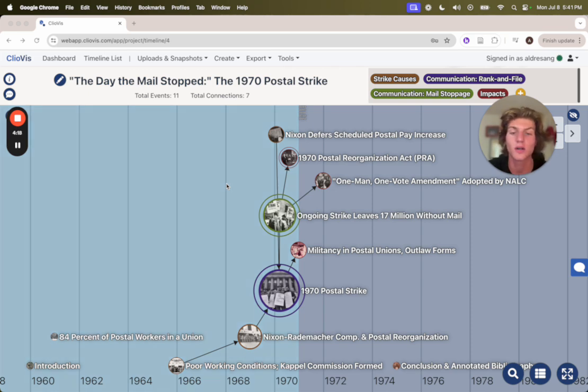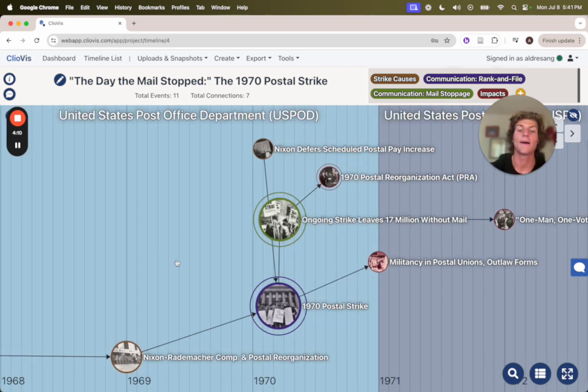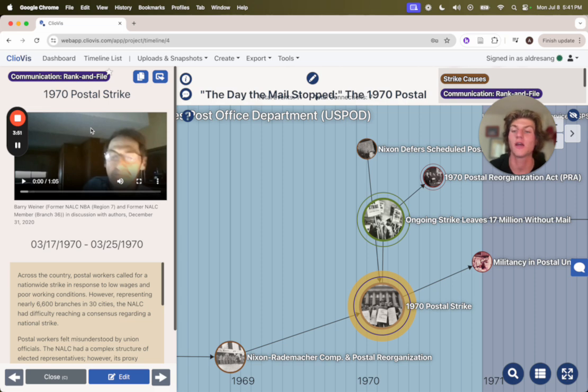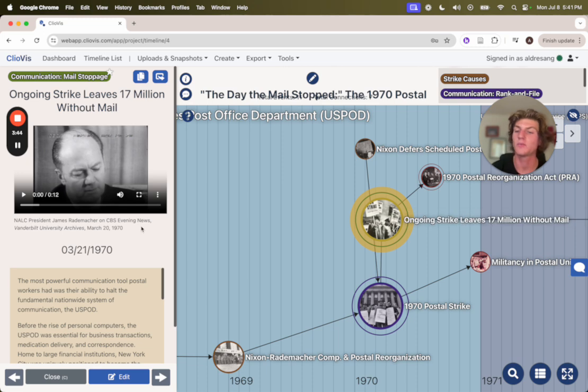So, to start, we're going to look at one cool thing. This was made by me and my friend, and one cool thing that we got to do is interview someone who was part of the NALC, National Association of Letter Carriers, and participated in the 1970 Postal Strike. When I transferred it to ClioVis, I was able to include a clip of that interview right directly onto the timeline. And over here, I was able to include a clip from CBS Evening News from March 20th, 1970.